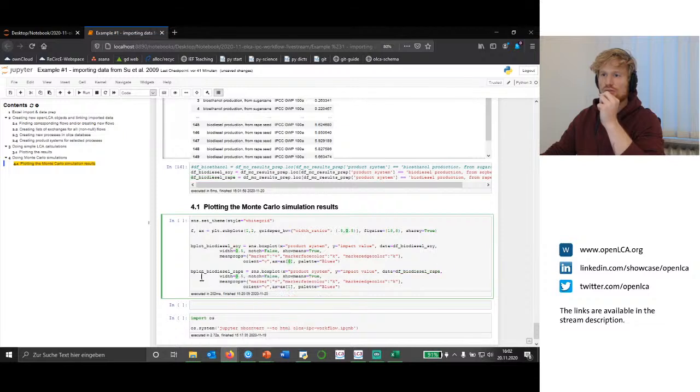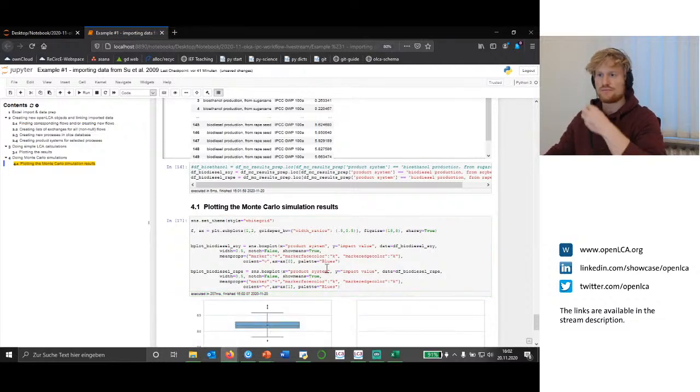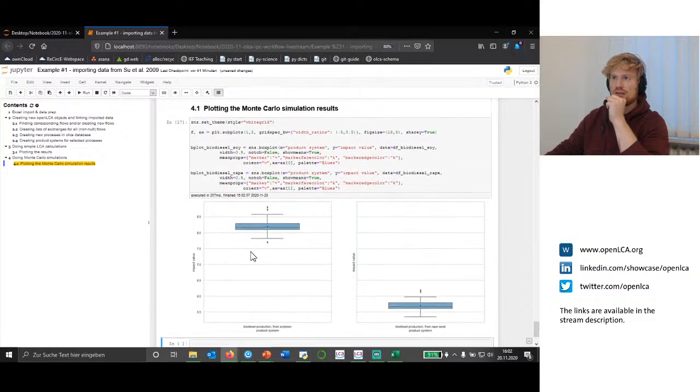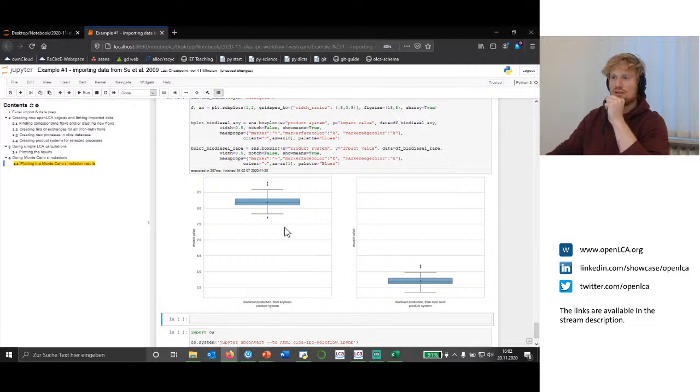And now I'm just going to print those two results. So I think this is probably quite nice. What you can see here is I make use of seaborn as a visualization library, and I create box plots for two different data frames. The first data frame only has the result values from the biodiesel production from soybean in it, and the second only from rapeseed. But I plotted them side by side and said that they share the y-axis. So I think this is a very nice visualization.